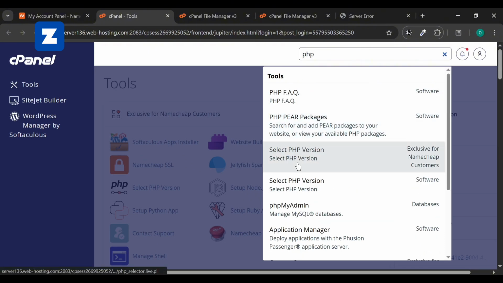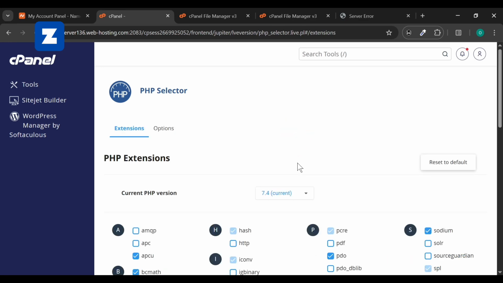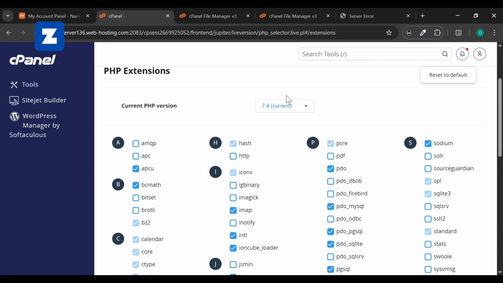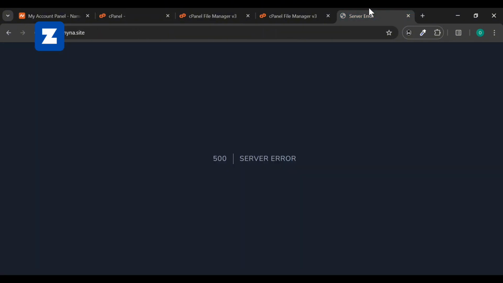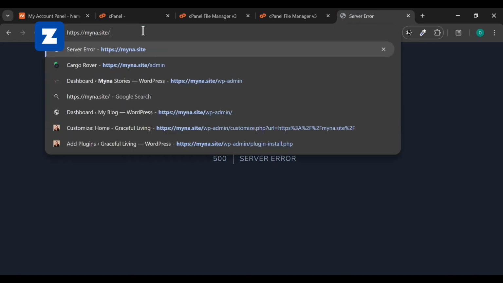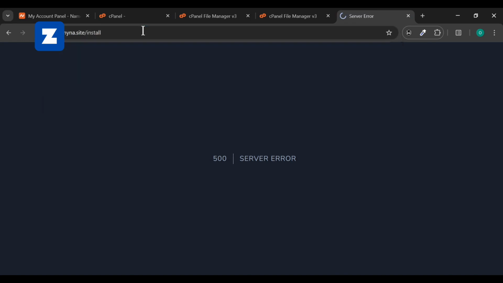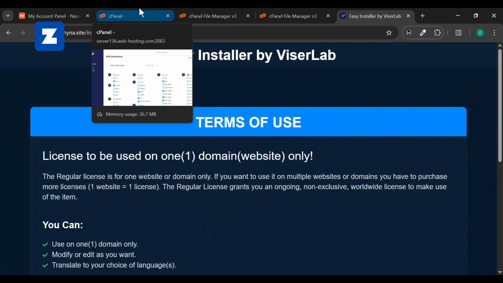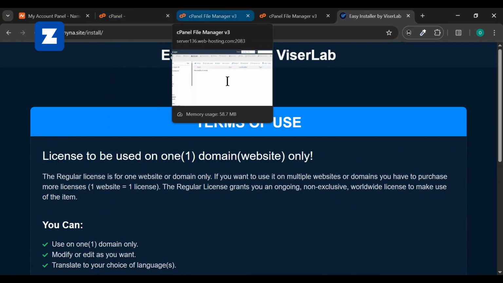PHP. I'm going to click on select version, select PHP version here. So just give it some time. Now make sure that it's on version 7.4. Okay, now leave it that way, come back here. I'm going to try something else. Just type slash install and enter. Now it will go to your installation process. Remember to leave it on 7.4, right? Make sure to leave your PHP version at 7.4.